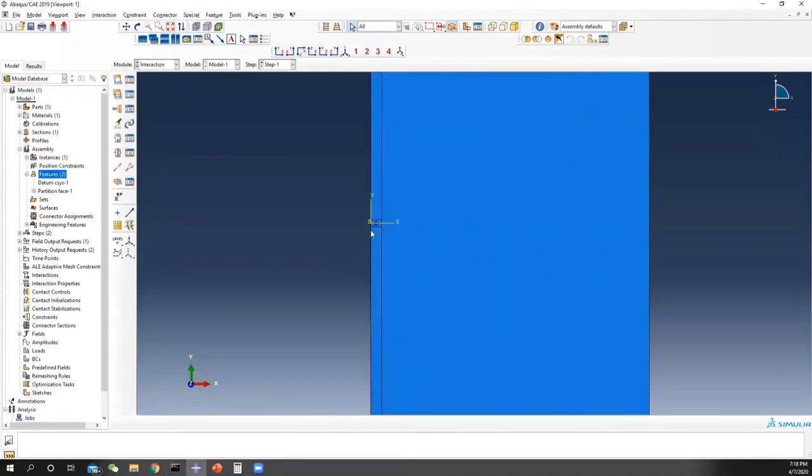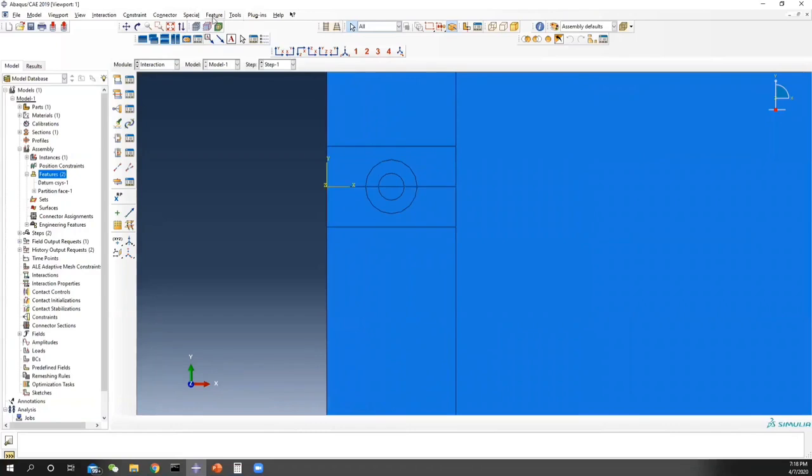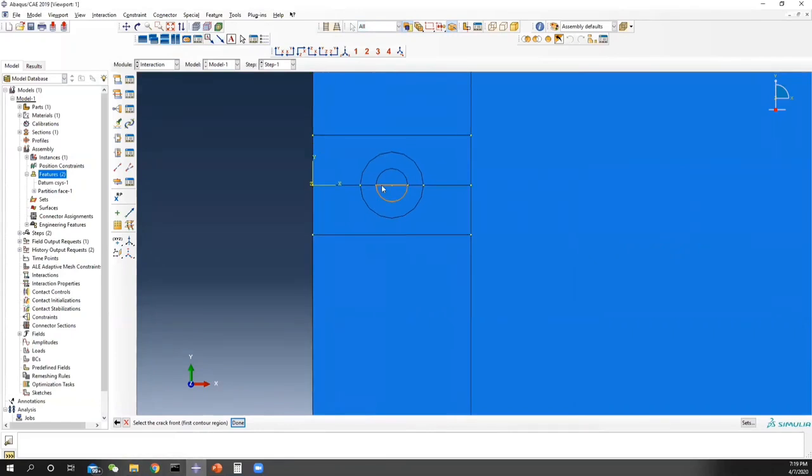So in interaction, zoom in a little bit. In your special crack, assign seam and select the 3 parts that you assume is your crack. After you click done, you should have a dark line here. In your special crack, create the crack from contour integral. Select the integration area, so select the top and bottom circle.